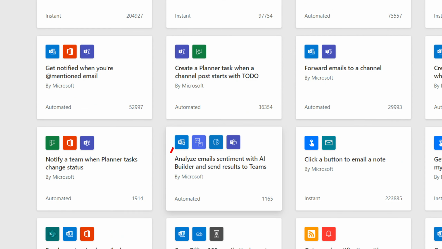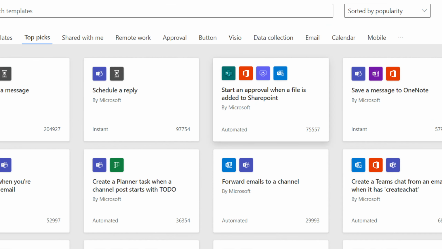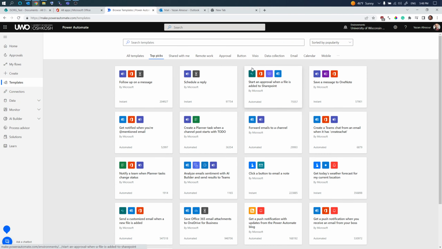Analyze email sentiment with AI Builder and then send results to Teams. So if you see here, for example, you have different icons. This is for SharePoint, Microsoft Office. Gosh, I forgot what this is called, and this is Outlook. So those are the applications we're going to use.